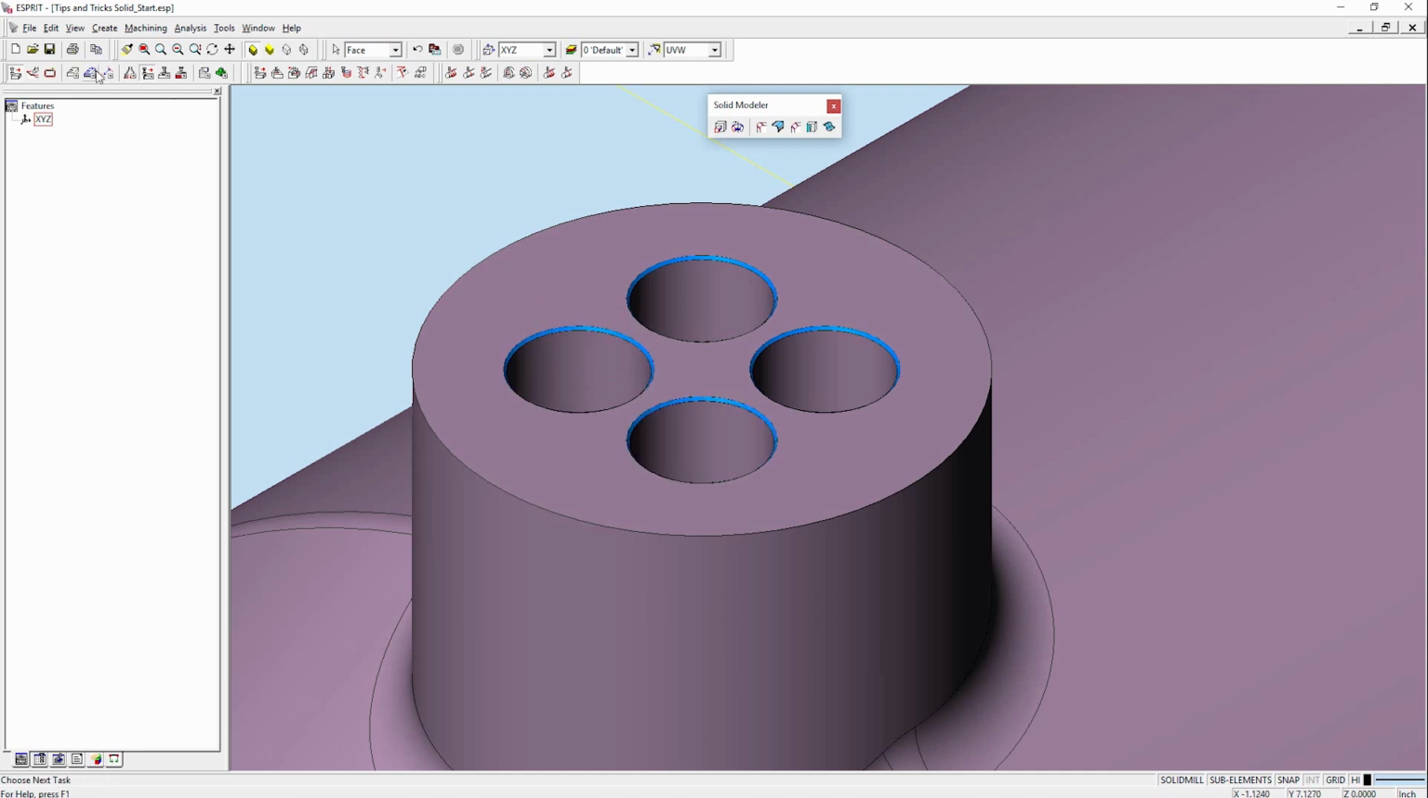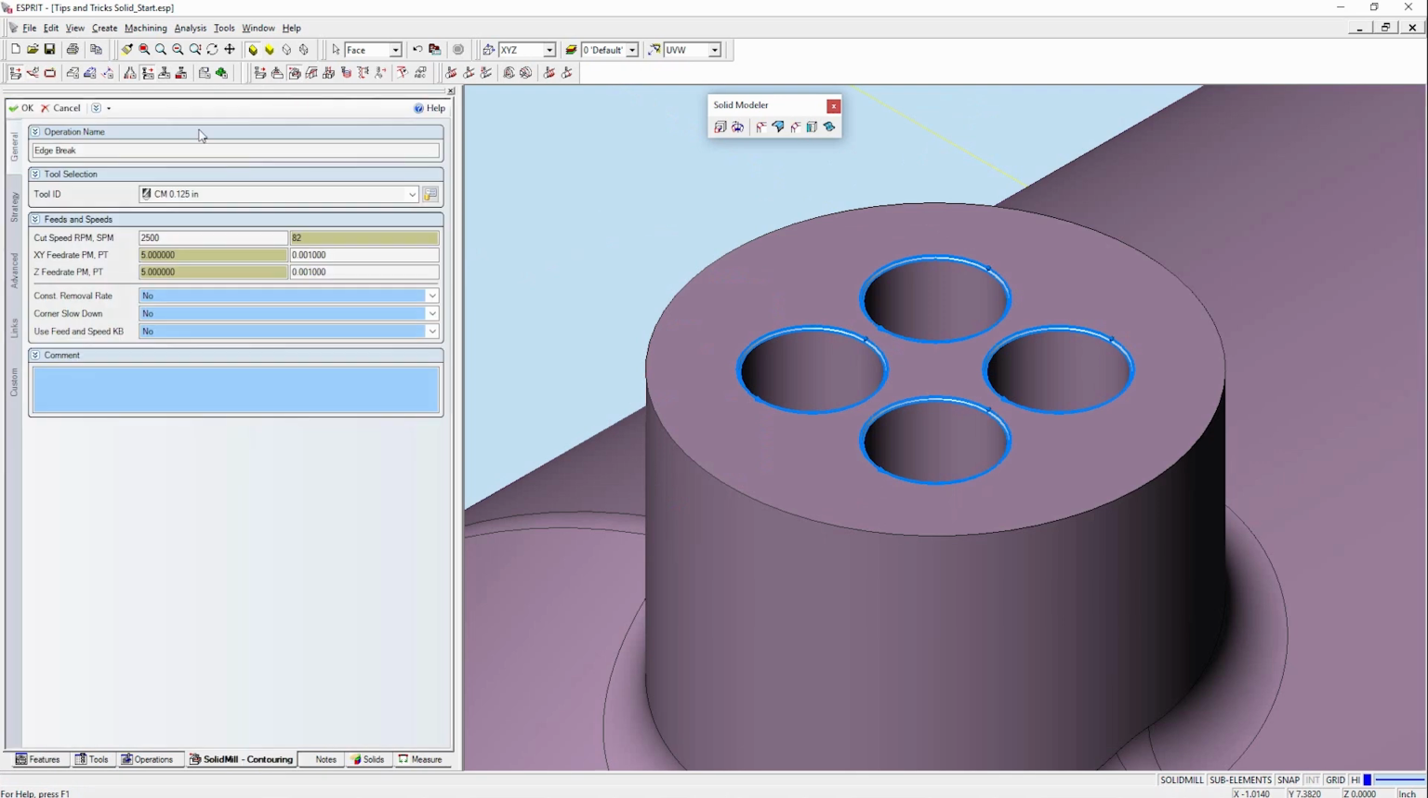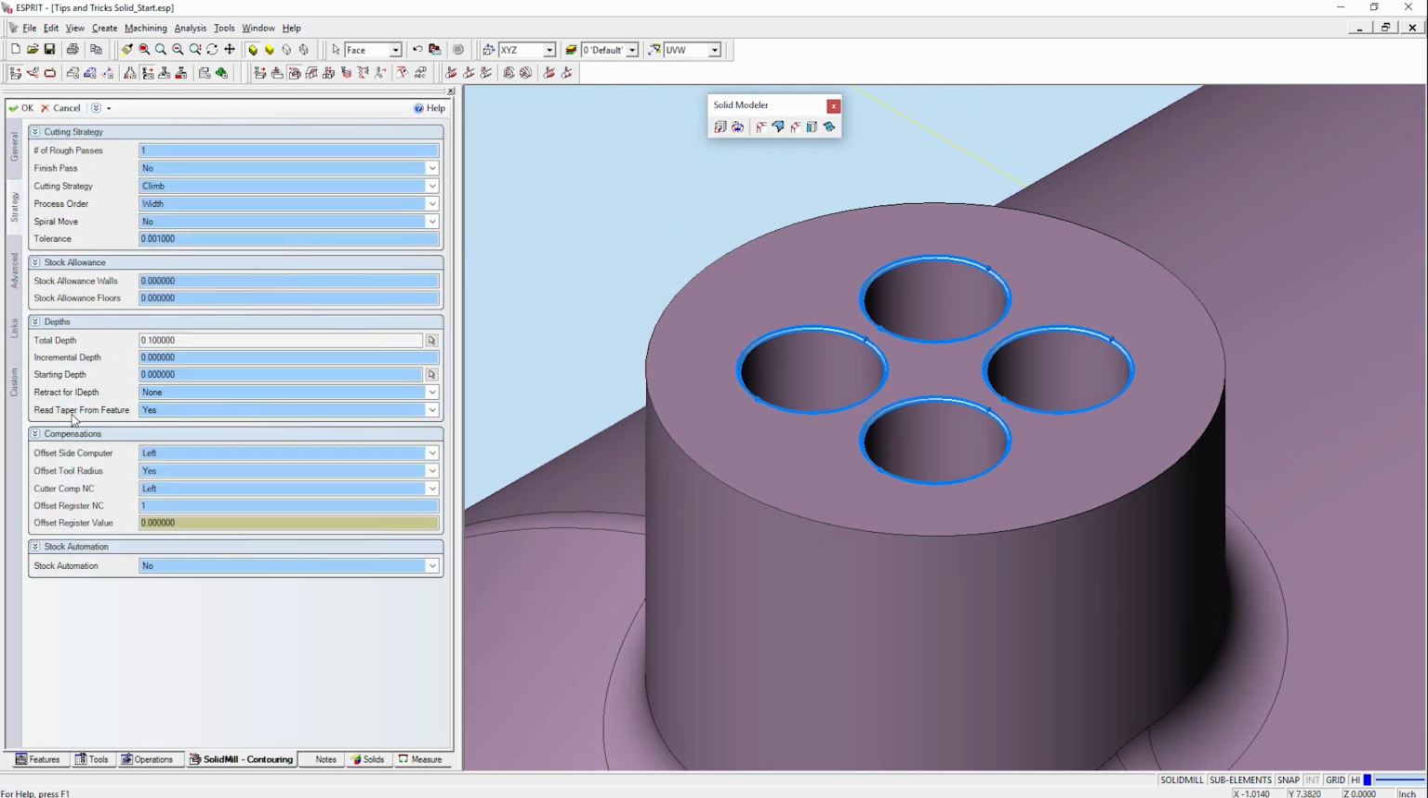Once I have them selected, I'll run wall recognition to create my four profiles, to which I'll apply a contouring operation. Besides the options on the General tab, if Read Taper from Feature is set to Yes, the only other parameter I have to worry about is Total Depth.